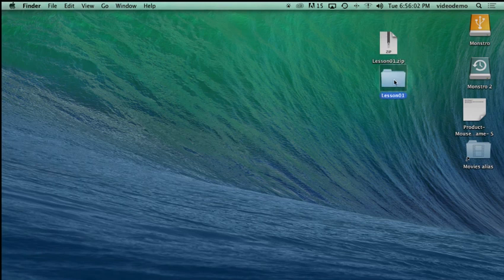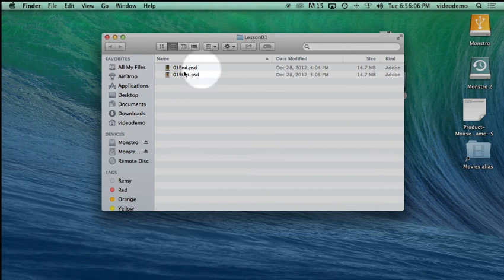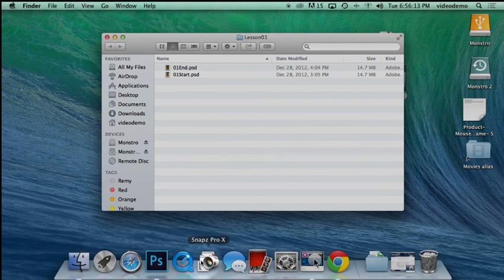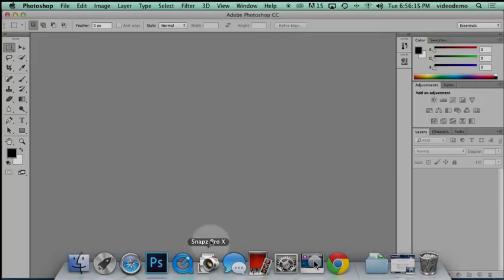So now we've decompressed the lesson 1 files, and now we know where they are. It's 01 start and 01 end. Okay, so we know where they are now. It's all on the desktop. Now we can go back to Photoshop and start working on this stuff.